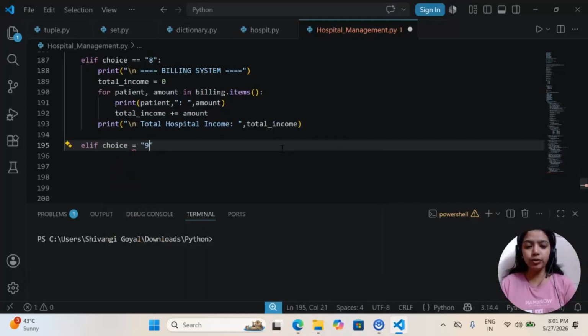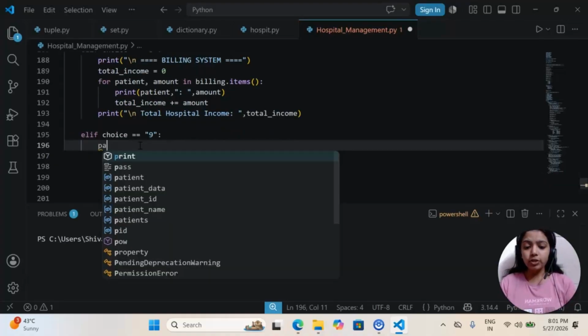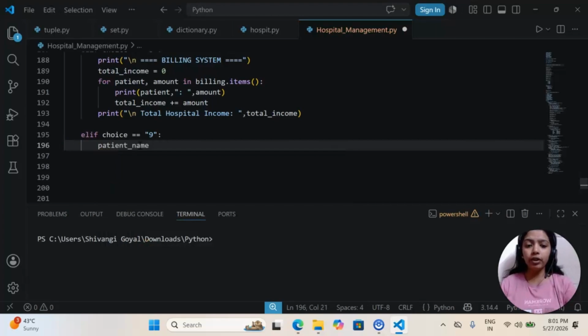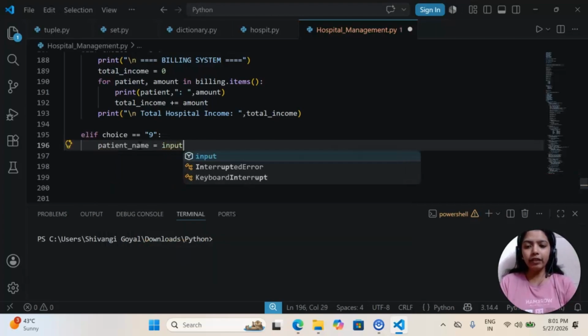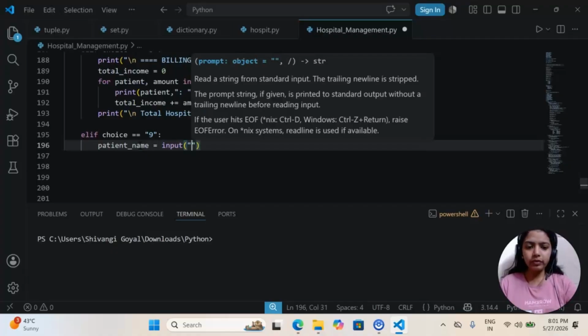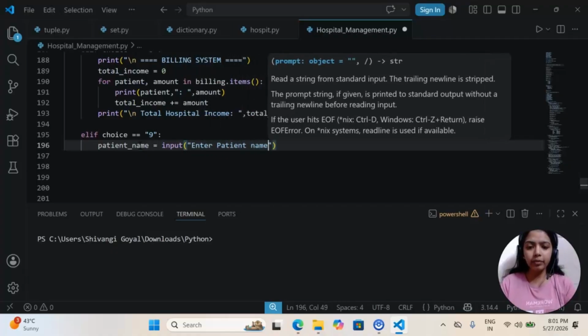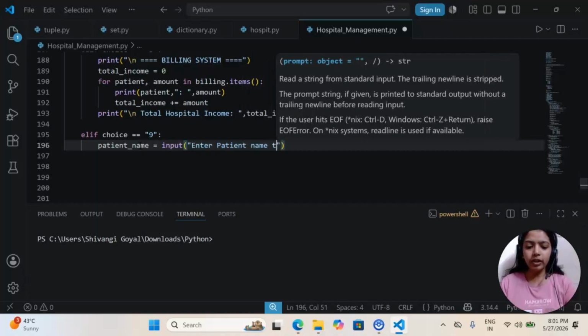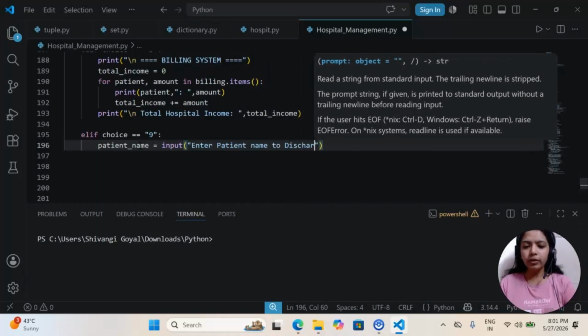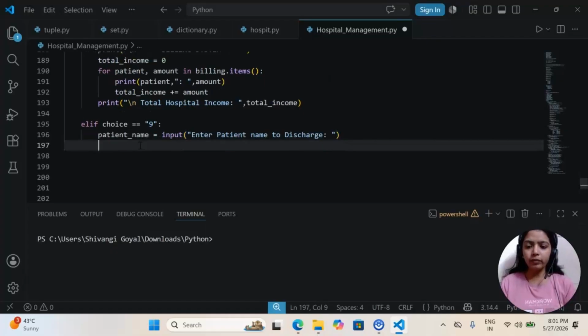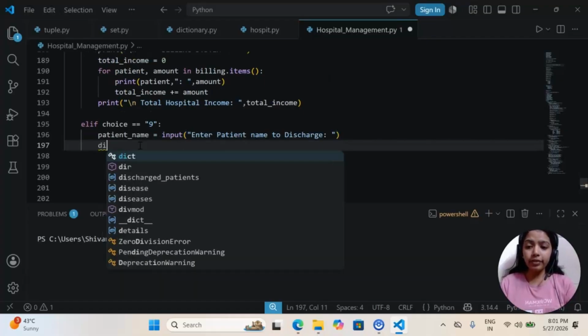Next elif will be for discharge. So if user chooses 9, then what I want, discharge. So which patient you want to discharge, that we will take from user. So enter patient name to discharge. Okay, so then we have already created one list for discharge above.